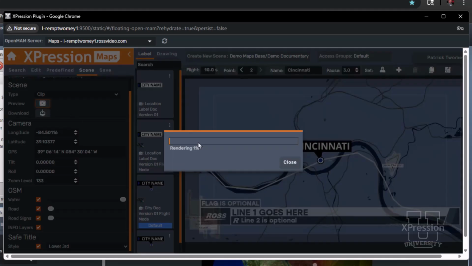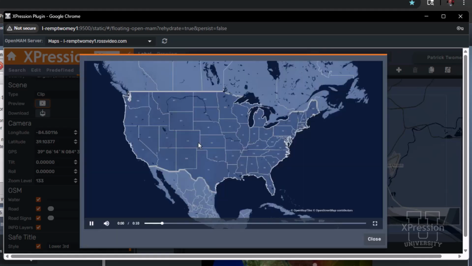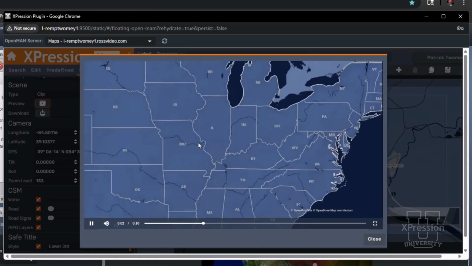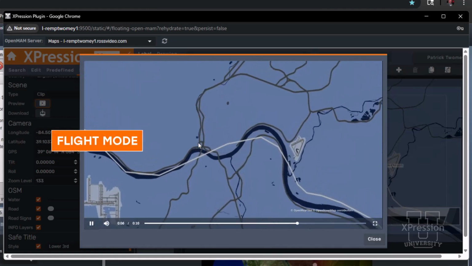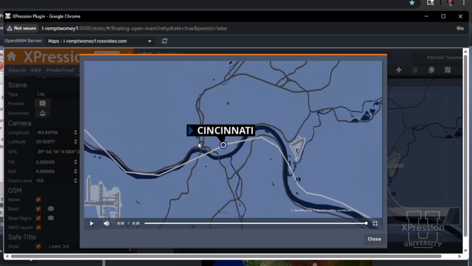And again, on my computer, I have XPression Maps, I have the Moss workflow, I have XPression, I have all the components running on this computer, so it runs a little slow. This animation would probably take you maybe 3 seconds for it to render and deliver in a typical configuration. Bear with me. Here's the animation. You can see that it will zoom in, and when I get to the pause mode, you'll notice the Cincinnati label will fade in. And because I don't have a third keyframe, it just sits there. So I'm going to click close.